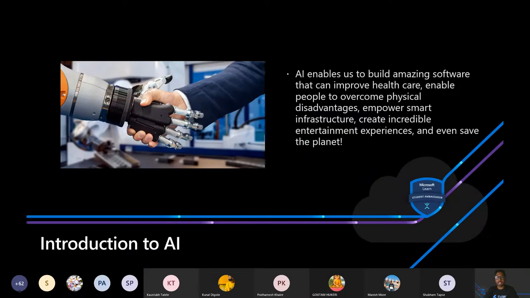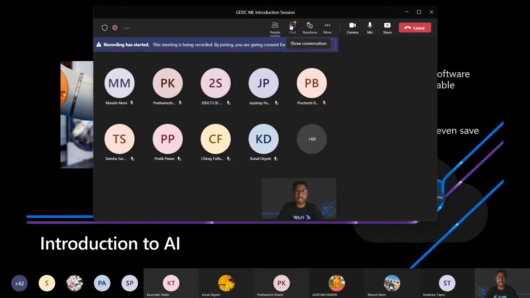Coming to today's topic, introduction to AI. Before we move ahead with what is AI, what are the applications, I would like to ask you guys a question. How many of you guys have used AI in your daily life? And what is the application? Put it in the chat and I'll see. I'd like to see any innovative answers.